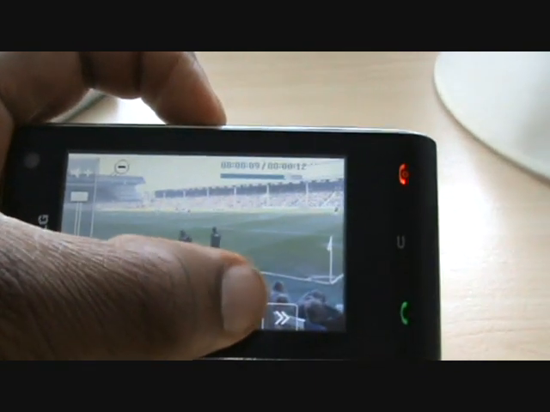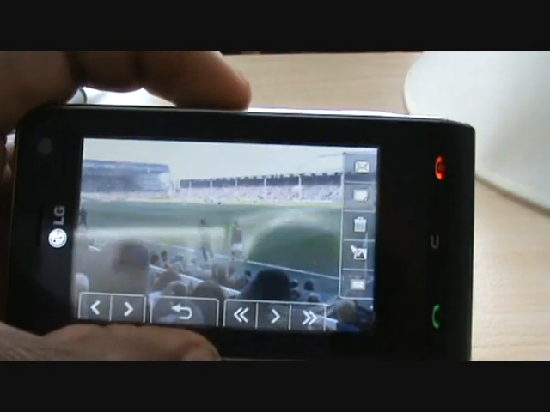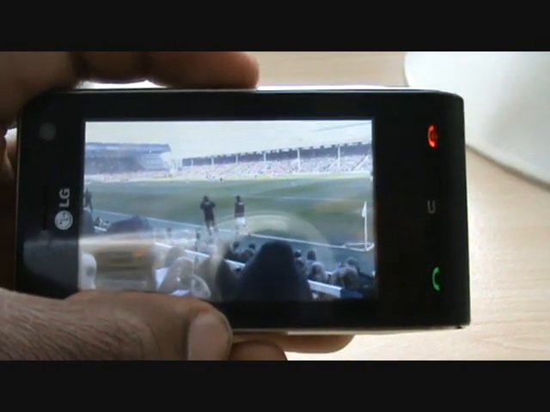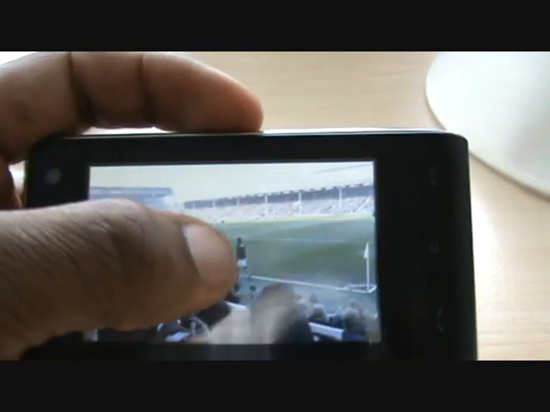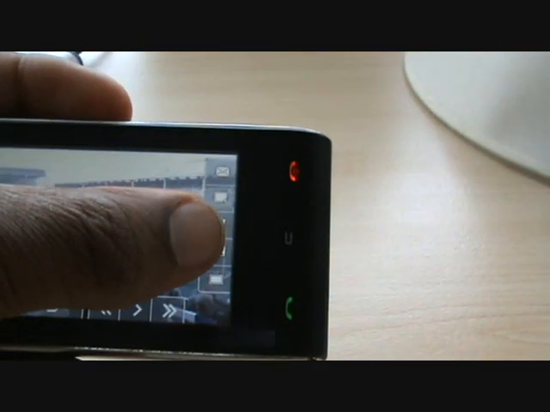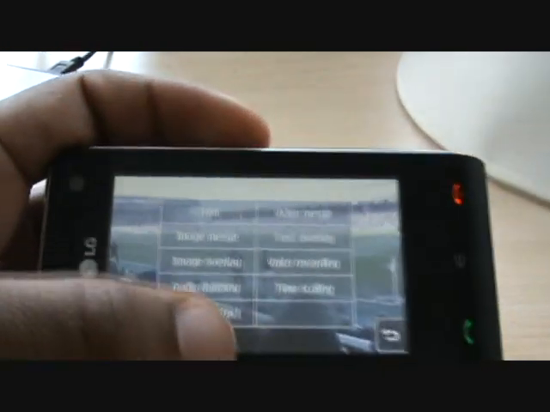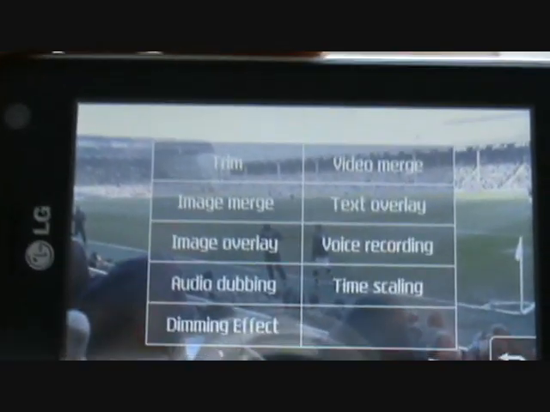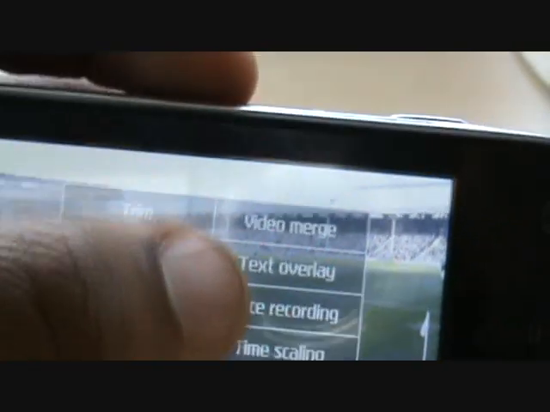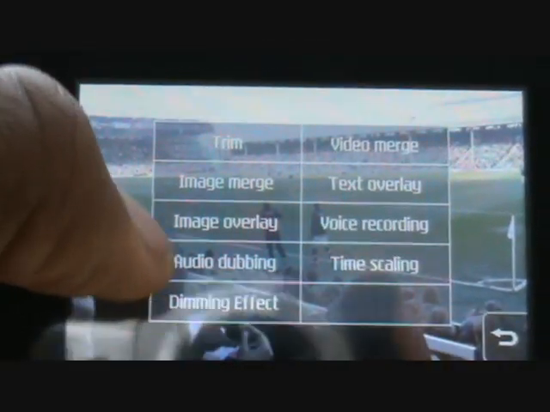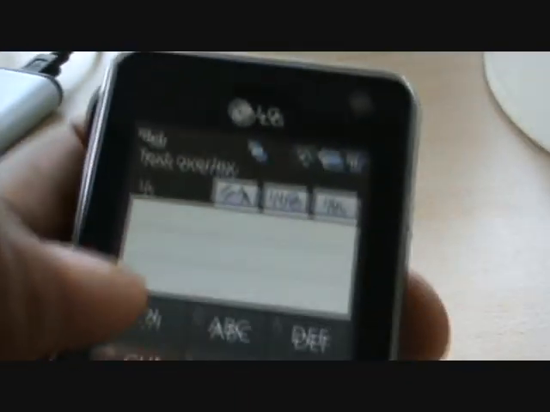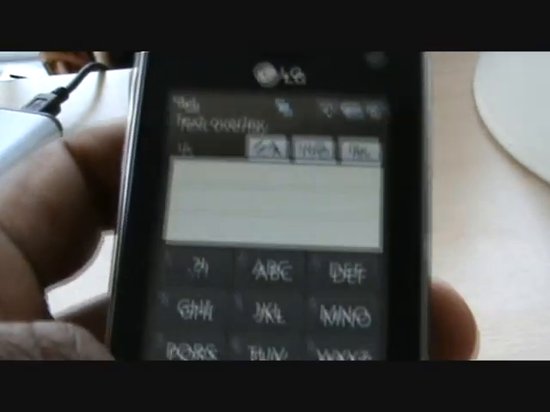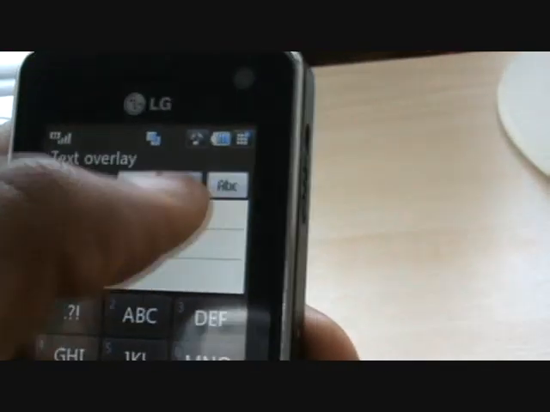Excellent. So we're going to press pause again, and now we're going to add some text overlay. So we can add a text overlay to it as well. So back into it, jump back into the editing suite by pressing the button, that's the second from the bottom, and go into text overlay. Text overlay, where is it? I'm going blind. There we are. So text overlay.